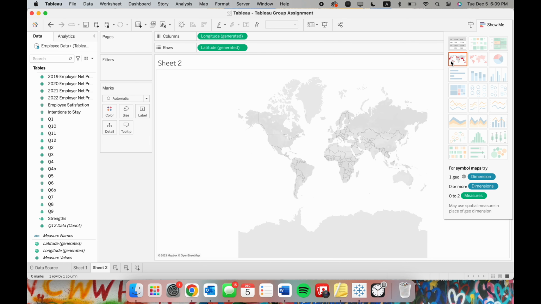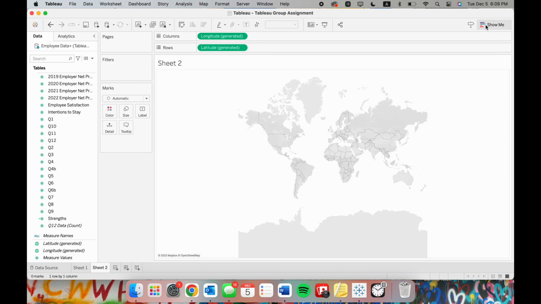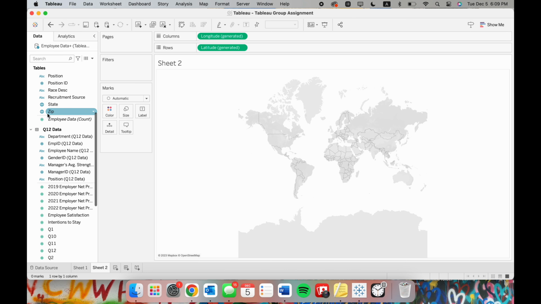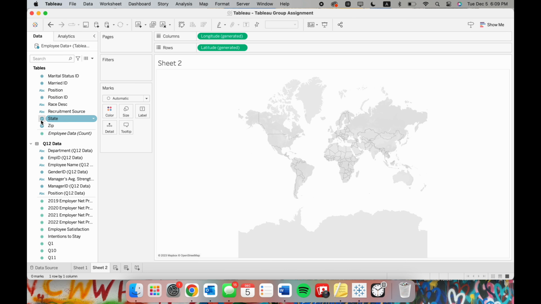We are now going to go back to the Show Me section and double click on the symbols map. The nice thing about this feature is that it gives the criteria to create a proper map at the bottom. We now have 2 out of the 3 requirements for a symbols map. To get the final requirement, we are now going to go back to the table section and drag state to the marks section, which is right next to it.